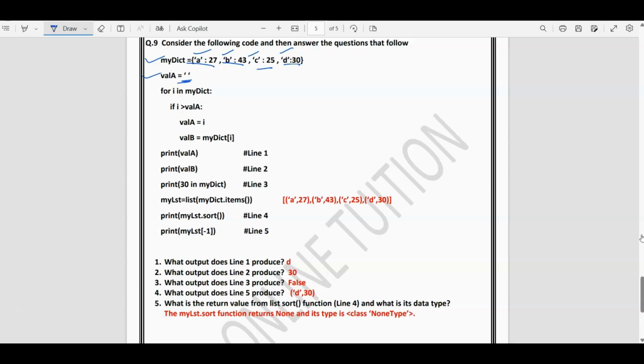Then they are using the for loop: for i in my_dict. Okay, this is your my_dict. For i in my_dict, the values of i are A, B, C and D respectively.